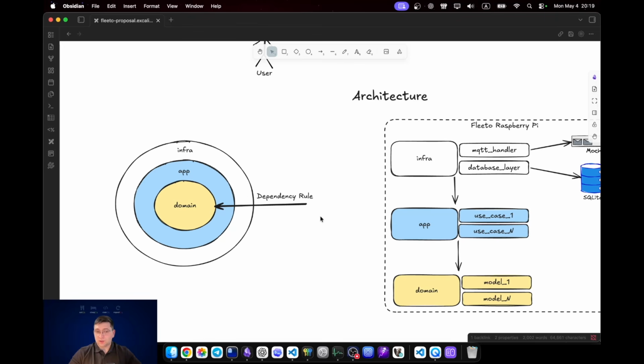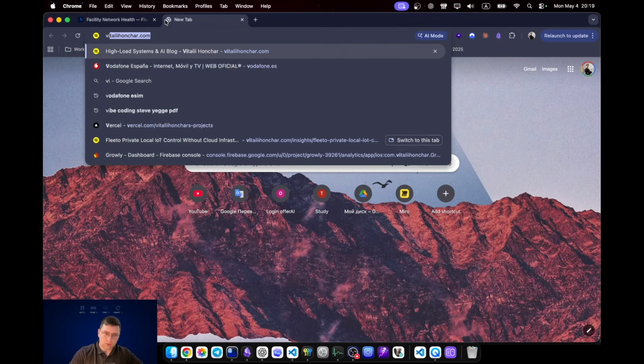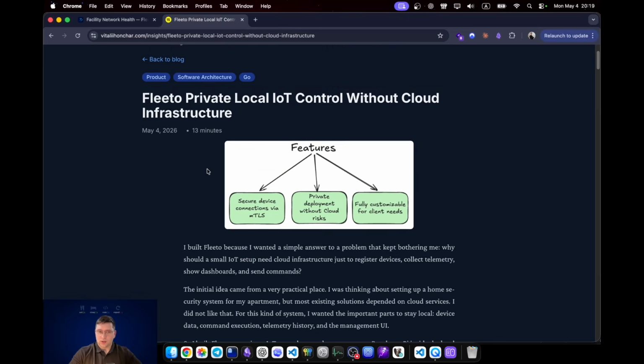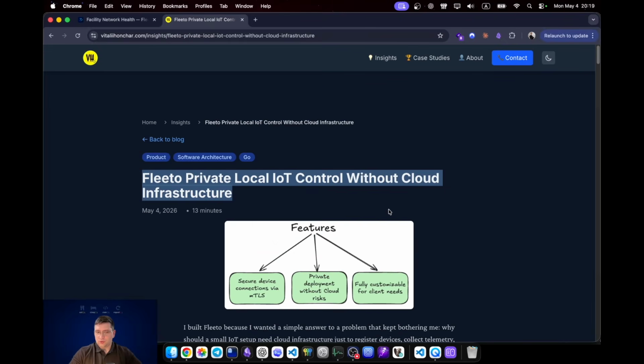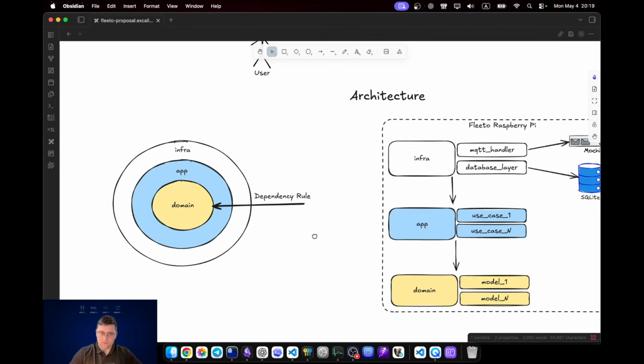I think it's a better approach to use SQLite, but if you are interested in a more detailed explanation from the technical side, feel free to check my website. I also published a blog post today, so feel free to reach it out and read about architecture decisions. But right now let's go back.